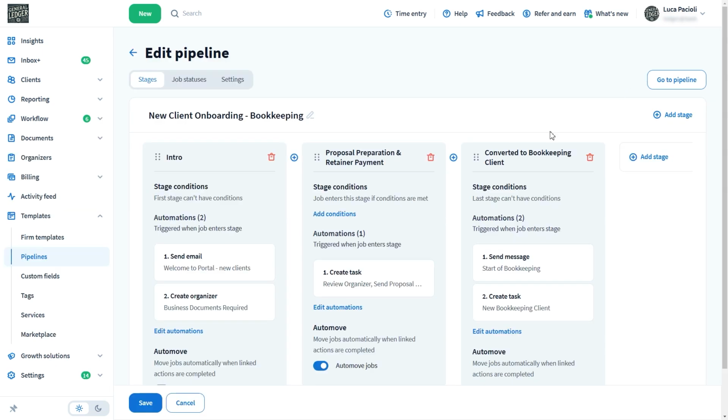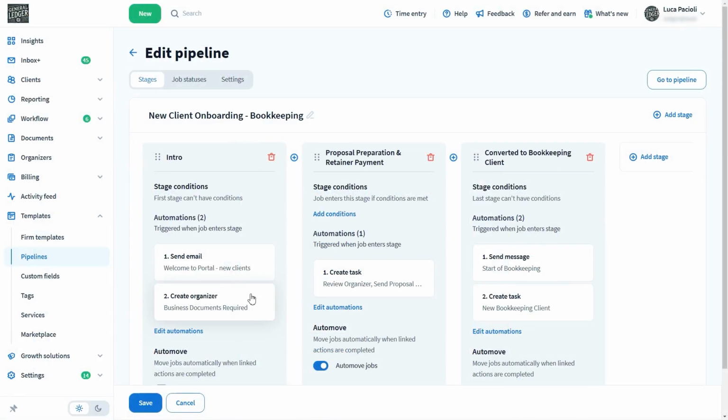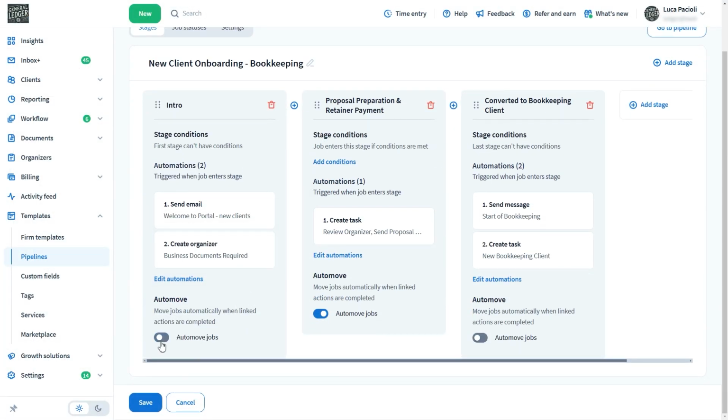In the intro stage, there is email automation that sends out a welcome email with instructions on how to get to the portal and complete an organizer. The Create Organizer automation uses the Business Documents Required Organizer template. As AutoMove is enabled for this stage, the job will automatically move into the next stage once the organizer is submitted.